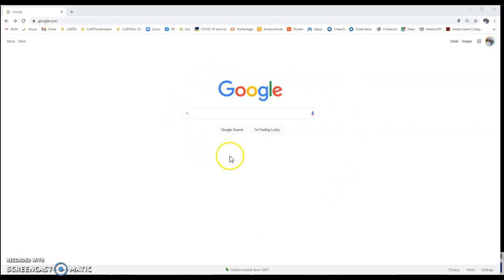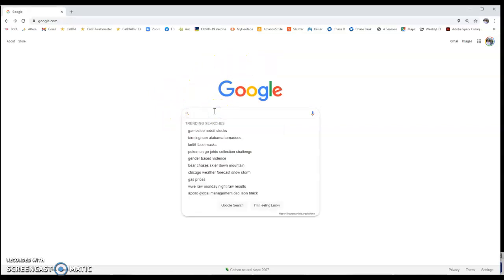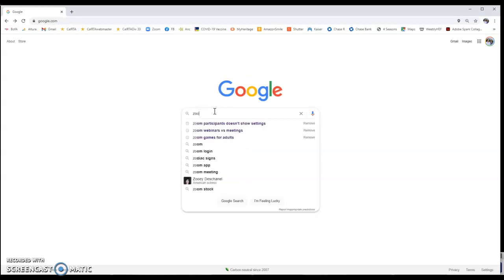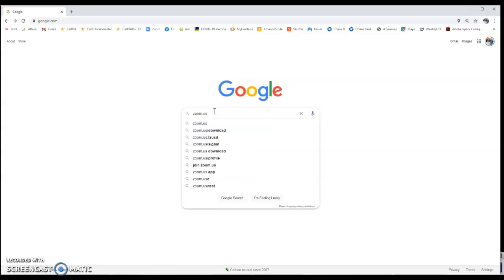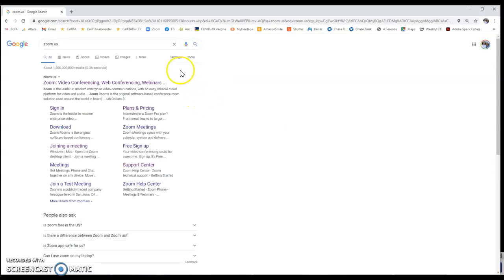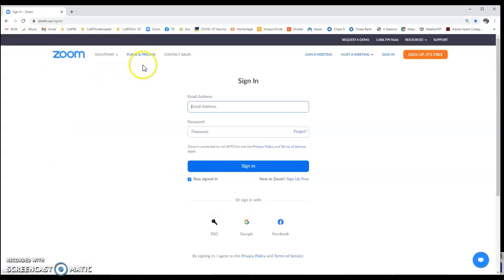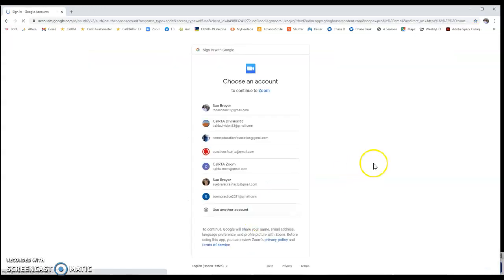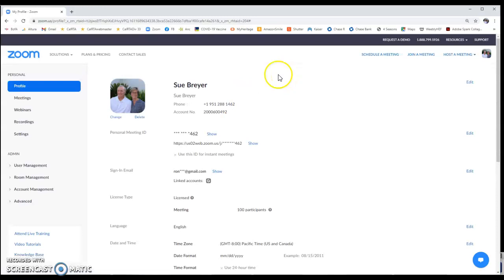As you can see, I've got my browser open with Google Chrome, and all I'm going to do is type in zoom.us. Over here on the left, I can go to sign in. And since I've signed in before and I have an account, I can actually skip all of this sign-in process and go right down to my Google account. Find my Gmail that I registered with. And here I am in my account.